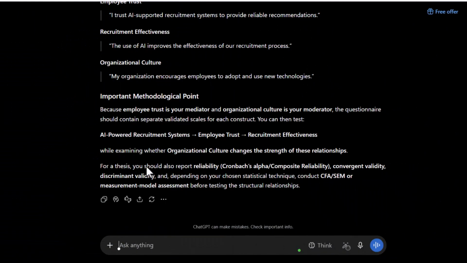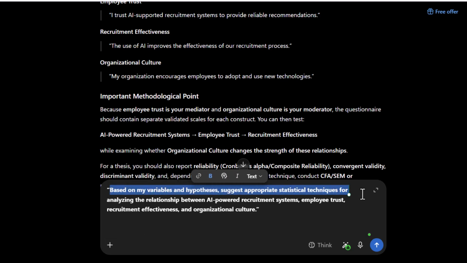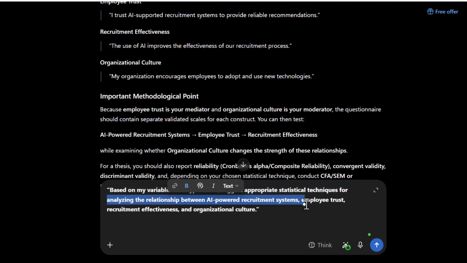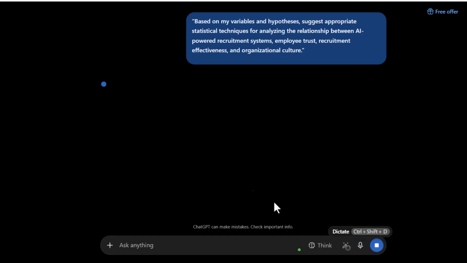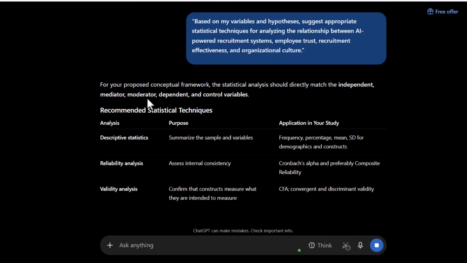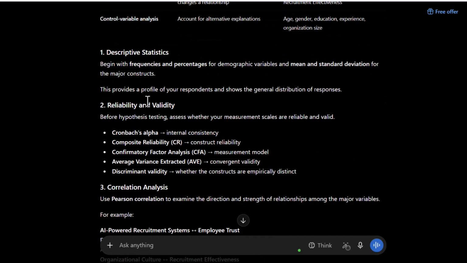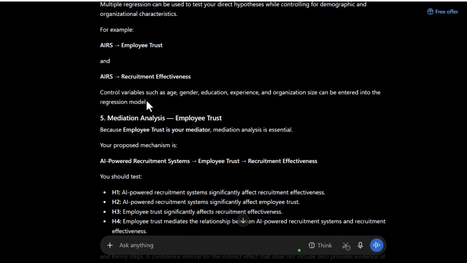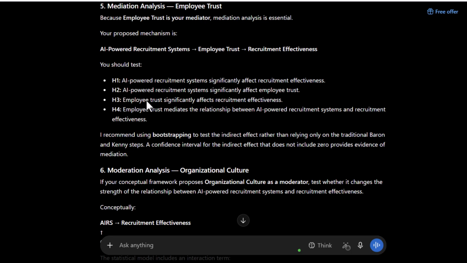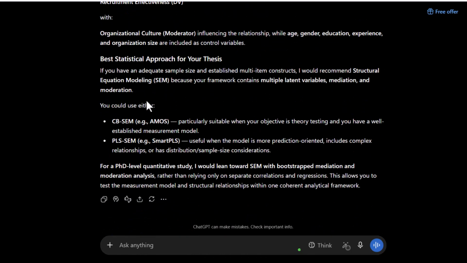Now, ask AI which statistical techniques could be appropriate for your research questions and hypotheses. Based on my variables and hypotheses, suggest appropriate statistical techniques for analyzing the relationship between AI-powered recruitment systems, employee trust, recruitment effectiveness, and organizational culture.